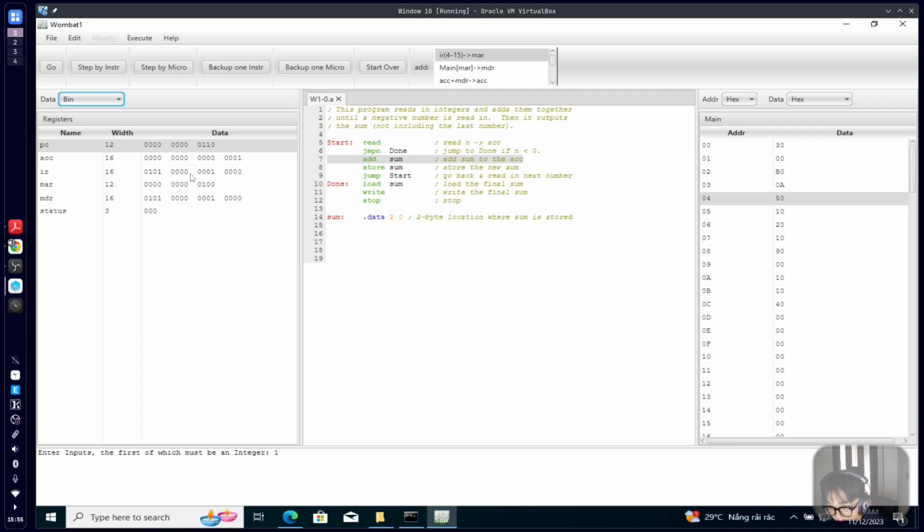Here it is 000000001000, and it will be sent to the MAR. Let's step the micro instruction. Next, it will copy everything and paste it here. You can see that the ER here is 0000 0100, and it will copy 12 bits here and paste them here. It will get the value from the MAR, trace it into memory, and we send it to the MDR.